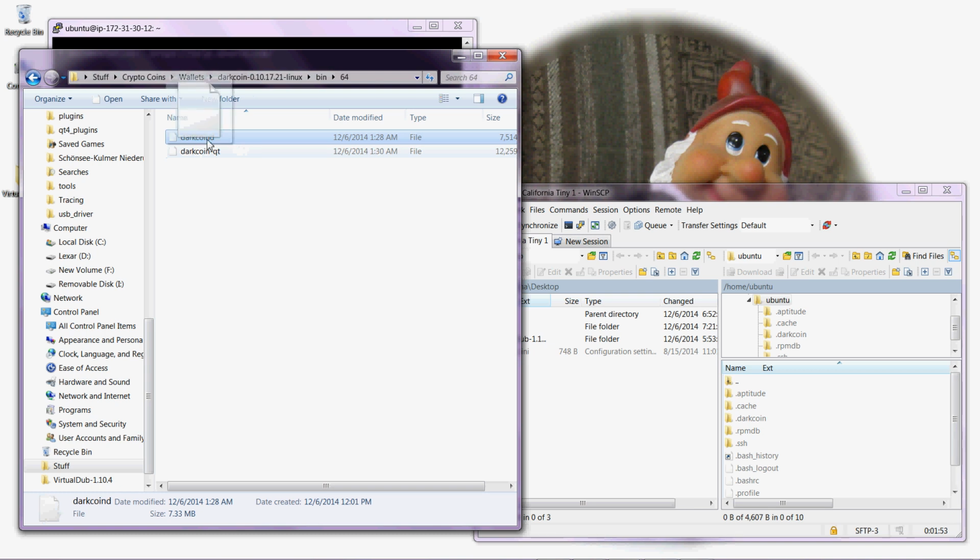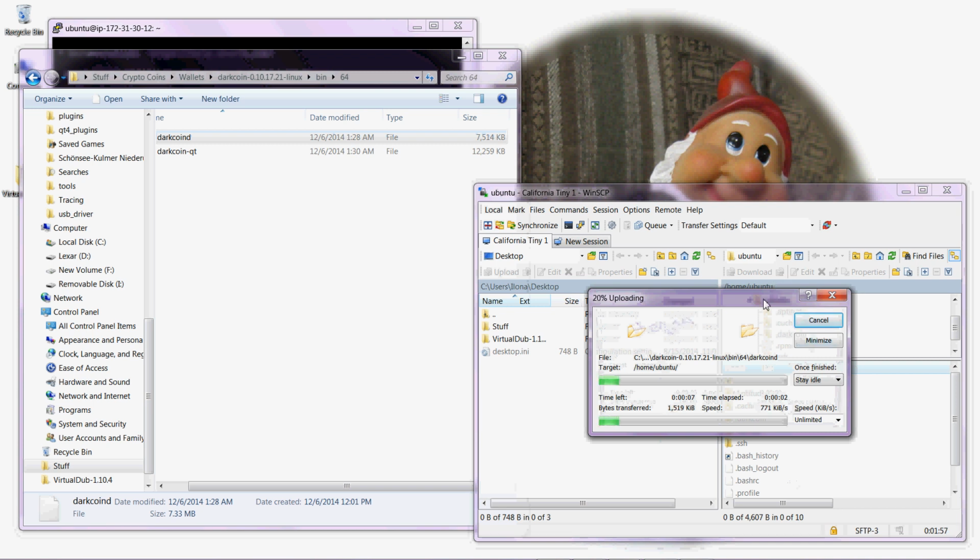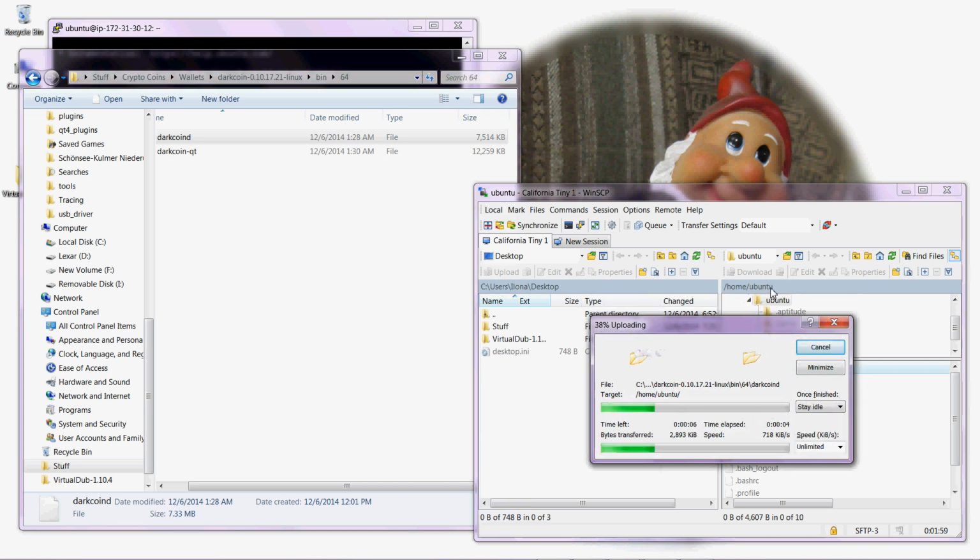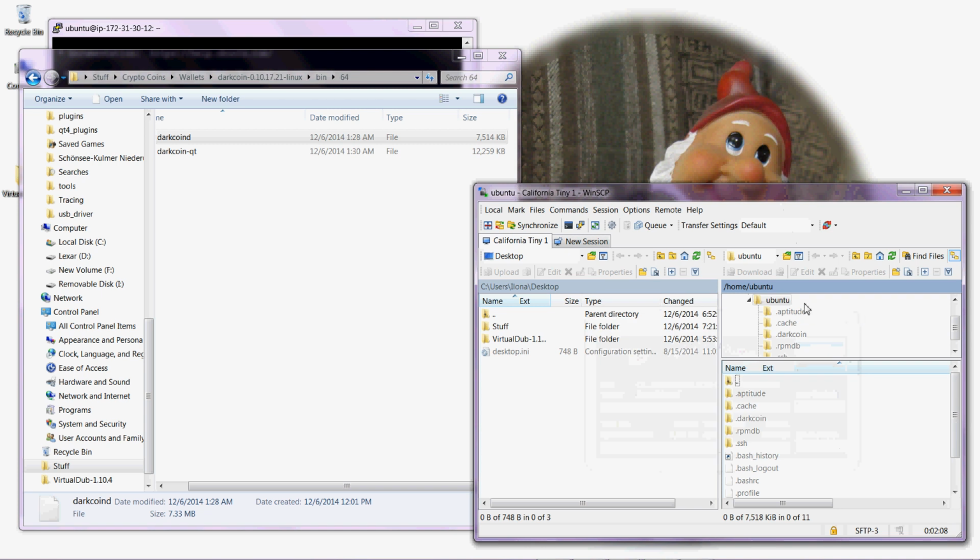I'll drag my Darkcoin over to, basically I am in the home Ubuntu folder in Amazon. My username is Ubuntu, and pretty much on any server that you enter, you're going to be in the home directory, which is your name after home. Okay, so I've downloaded the file Darkcoin here. It's in my server now.